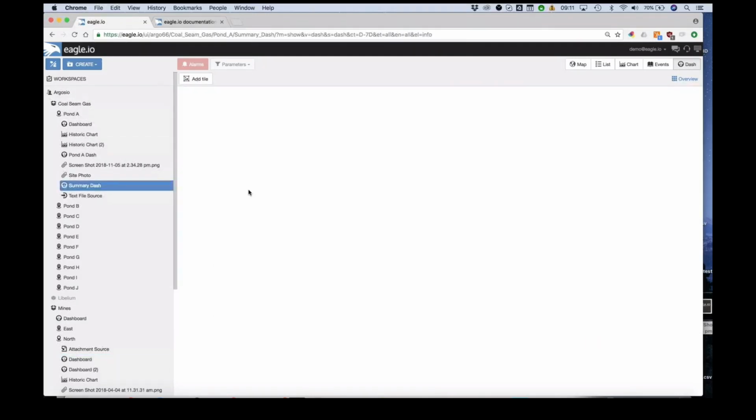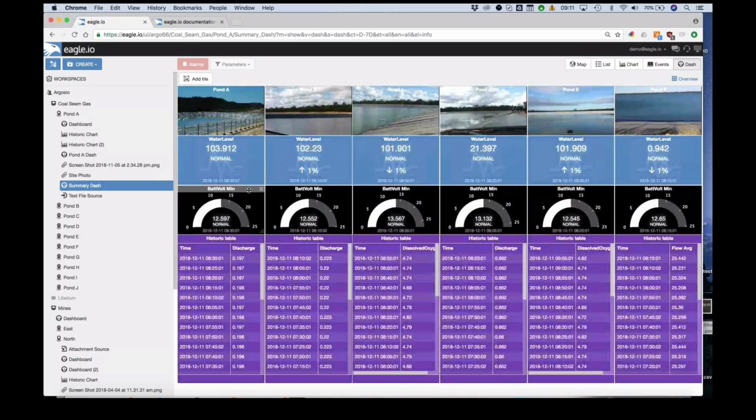We also bring in the ability to create summary dashboards where you can bring multiple different sites into the one dashboard to provide more of an overview of what's going on at a particular network. Okay, so those are 5 different views that we offer with your data with eagle.io.